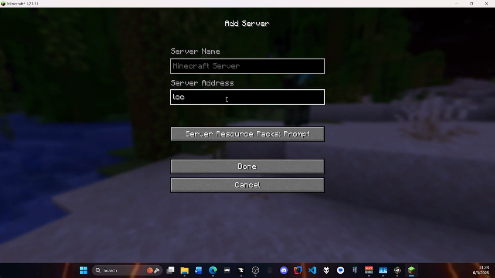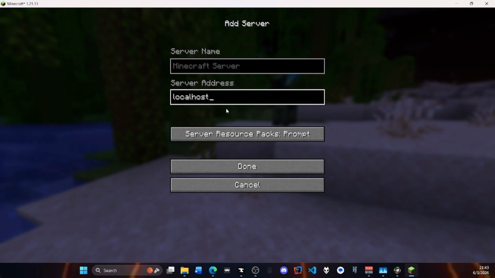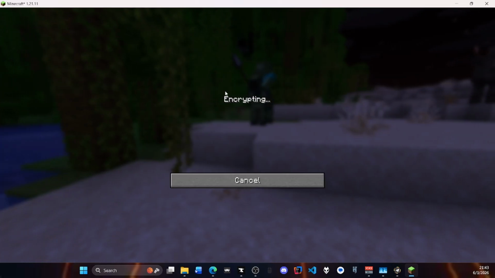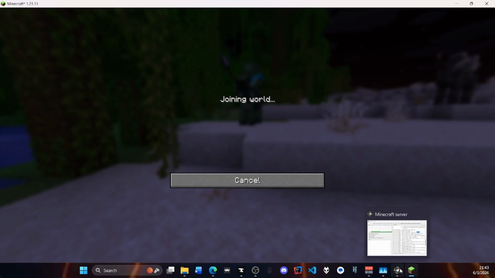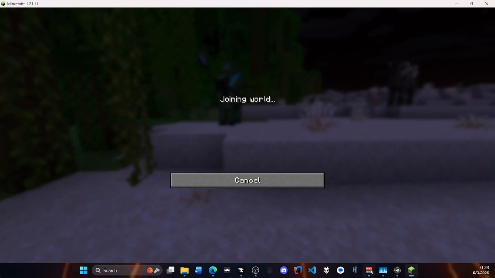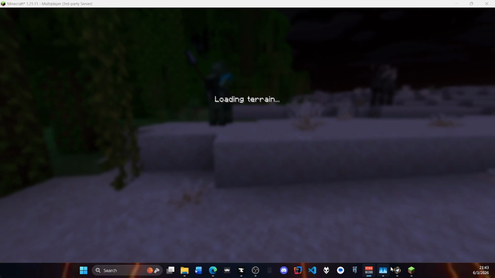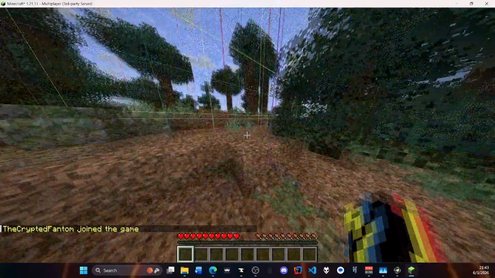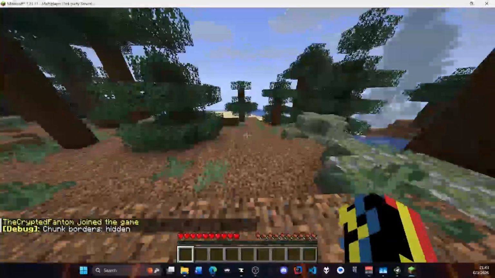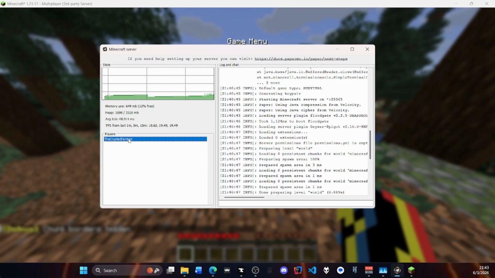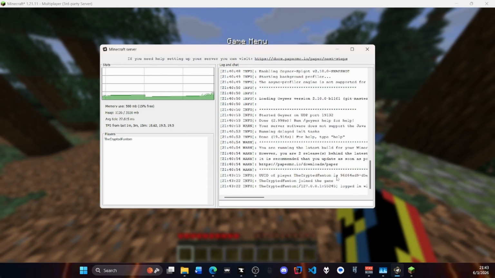Server address, localhost. And then we could do this, just load into it. Yeah, I'm in. And if I pull this up, you can see I am in. Okay, this is Java.